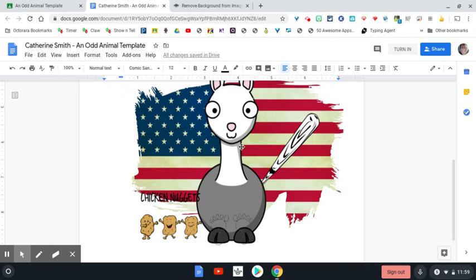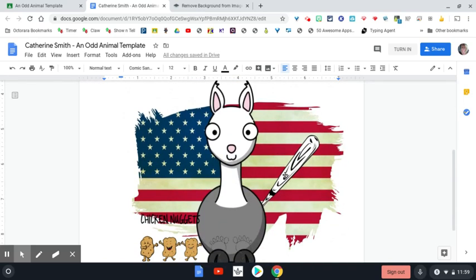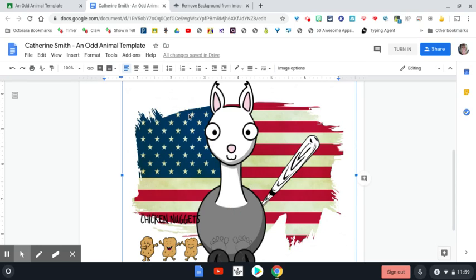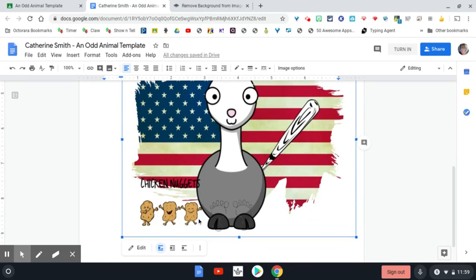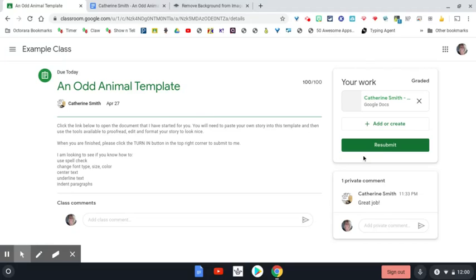And now, as you can see, my illustration of my odd animal that has a tail that's shaped like a baseball bat, and he likes to eat chicken nuggets, and he's from the good old US of A, and he likes to chew on toes, is now a part of my story. And it's ready to be turned in again. Don't forget to turn it in again. This time you do need to turn it in, because now you have a new assignment that I'm looking at again. So when you're finished, you can click this turn in button right here. Or you can go back to Google Classroom and click resubmit. Either way, it's going to be the same thing.